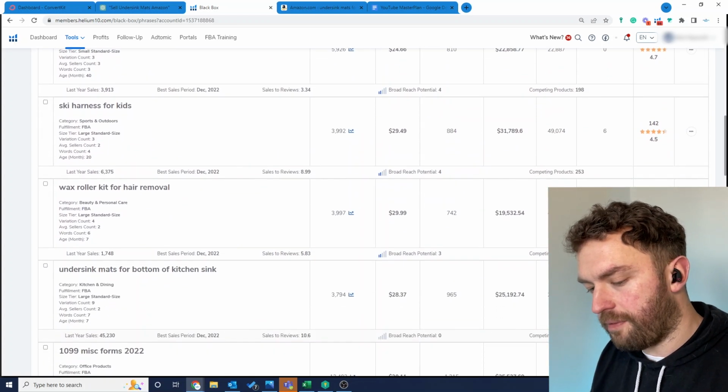Now, the one I found for you is the most boring product idea that you can see on this list. It's the under sink mats for the bottom of a kitchen sink, okay? I love ideas like this because they're boring. They're so boring, they're so unsexy, and this is what I want to do for you on this channel. I want to give you the ideas that you're going to be embarrassed telling people about.